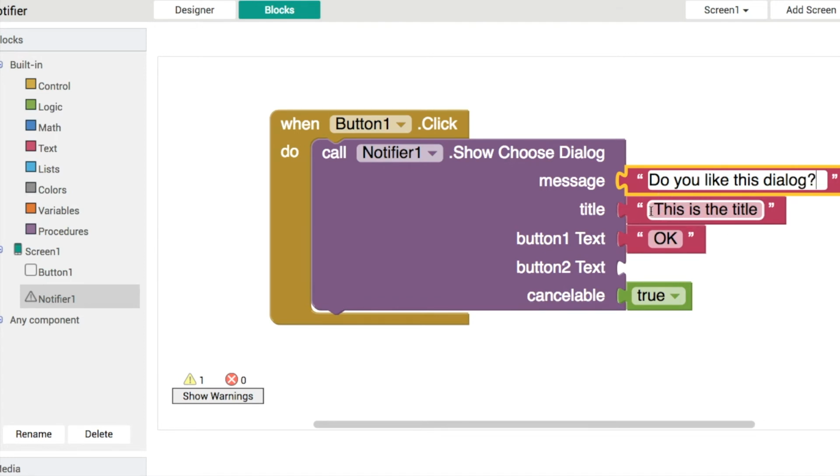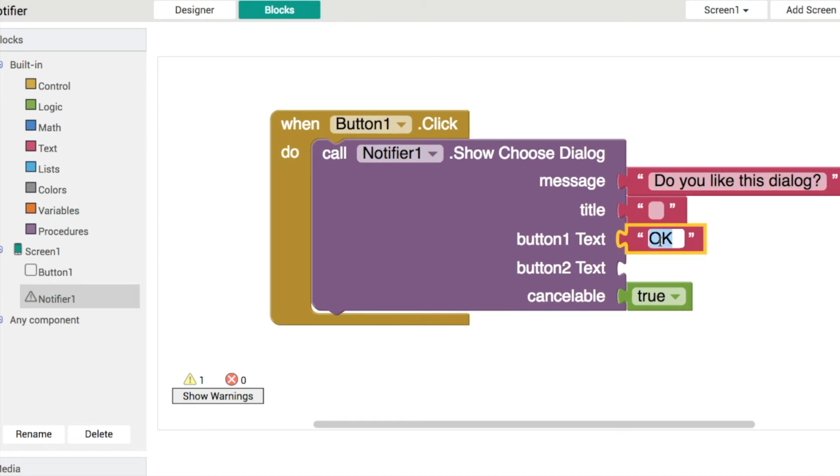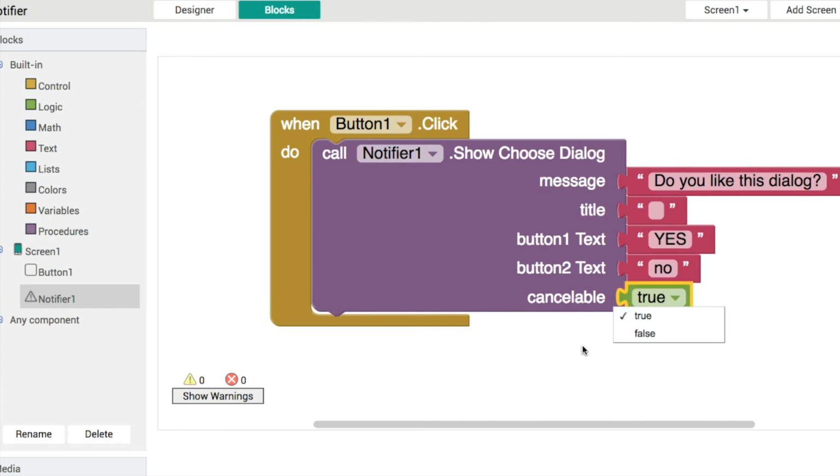If you don't want a title, what you could do is delete this string here, and there would be no title. And then we can have 2 options. We can have yes, and then we could have no, for instance, like that. I'm going to just demonstrate here. This one is all in caps, this one is in lowercase. And we have a Boolean logic value here, which is true or false, whether or not we want the user to be able to cancel the app.